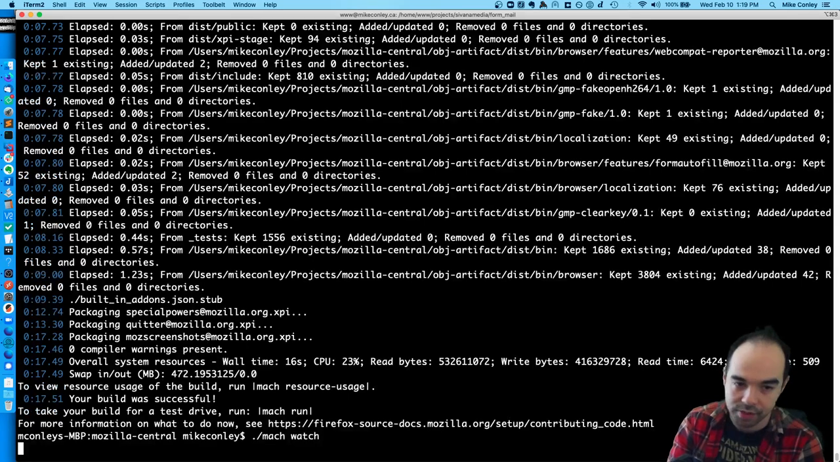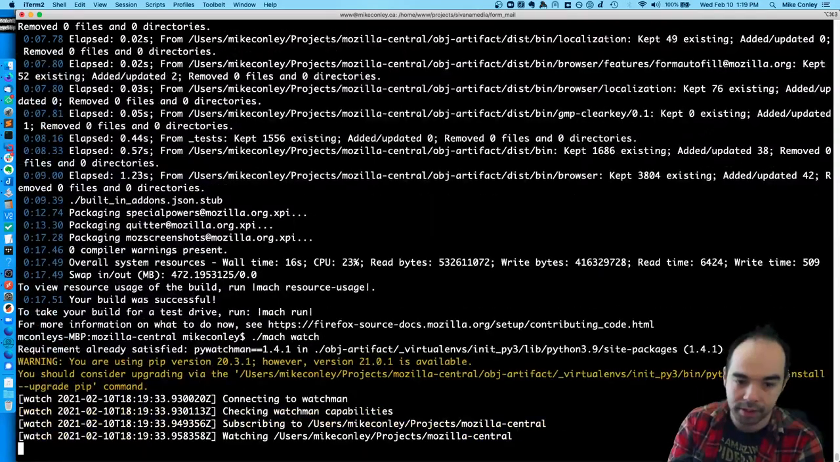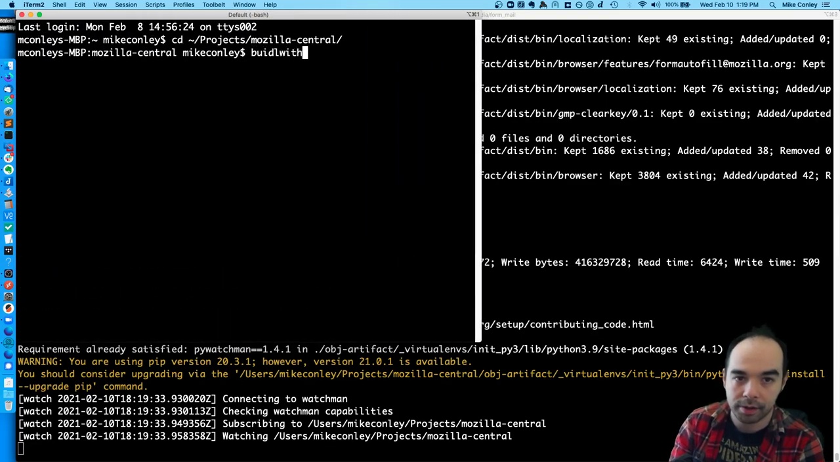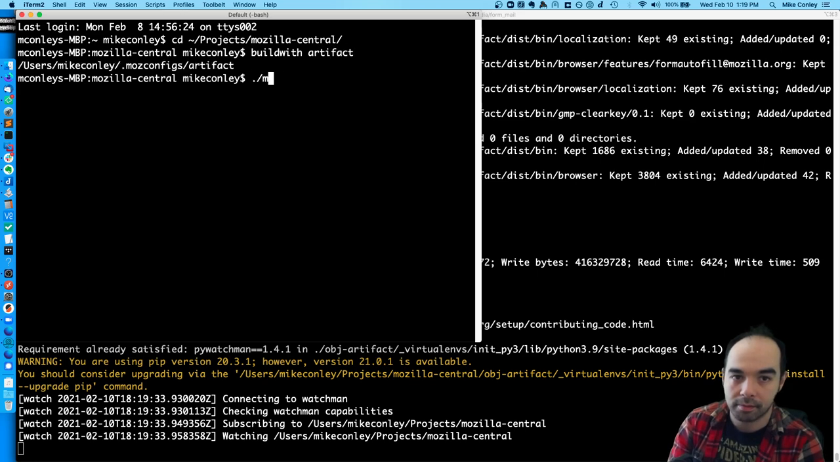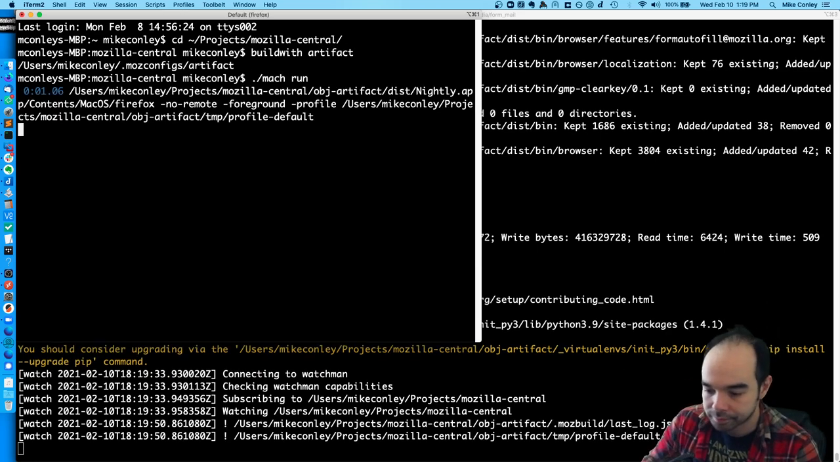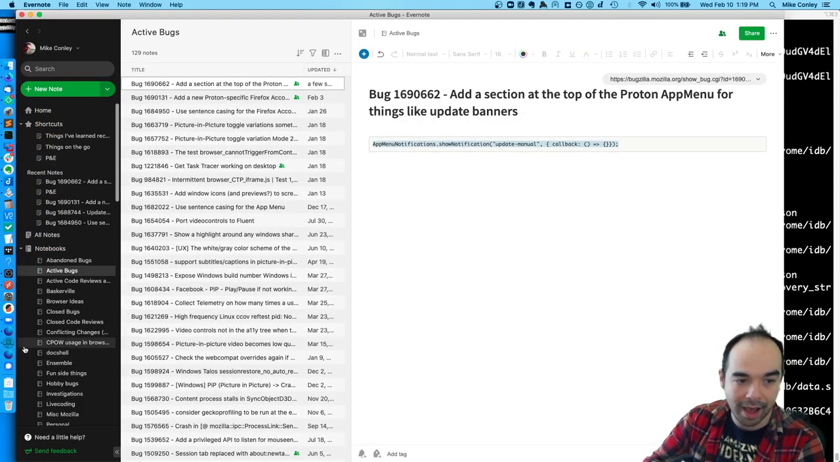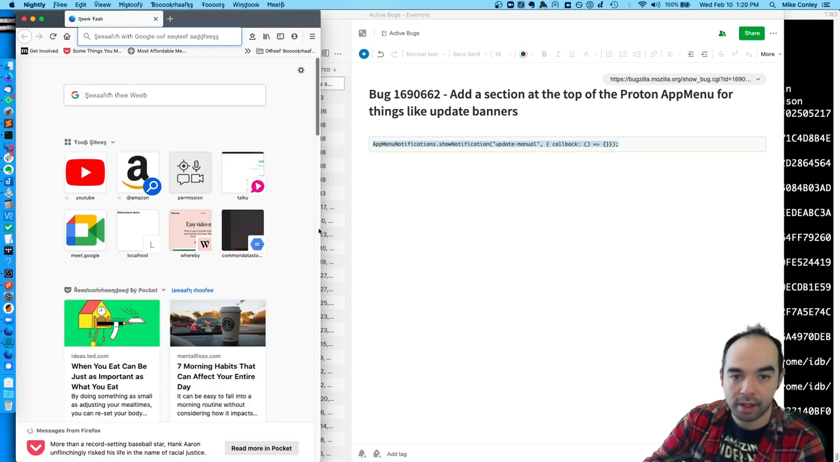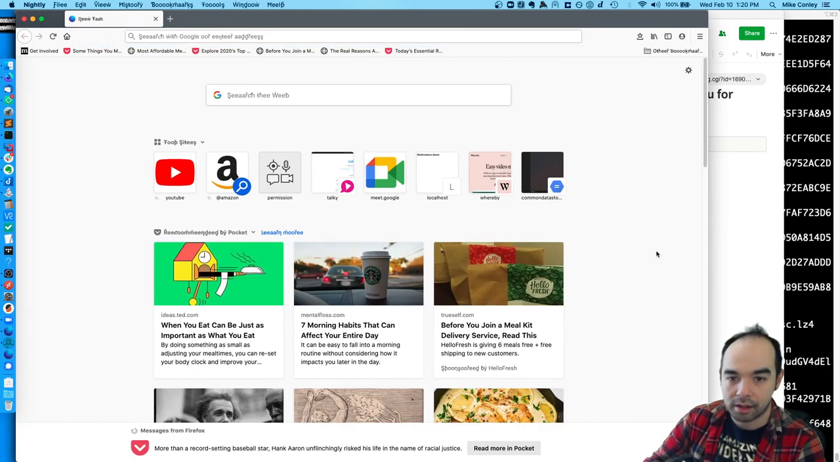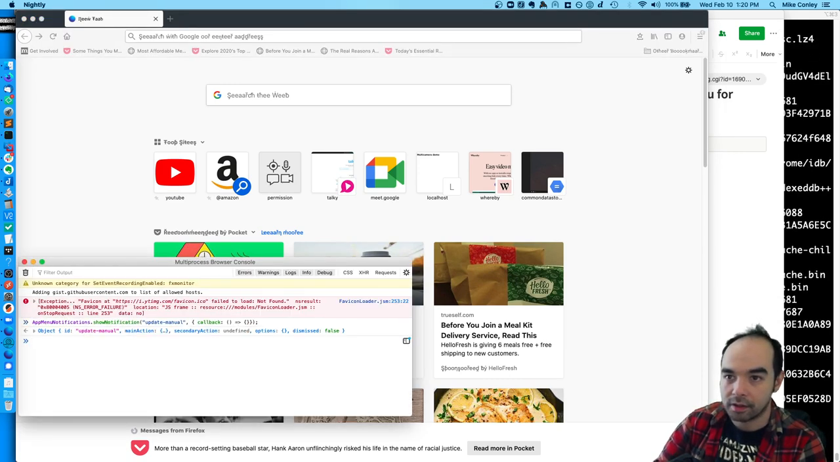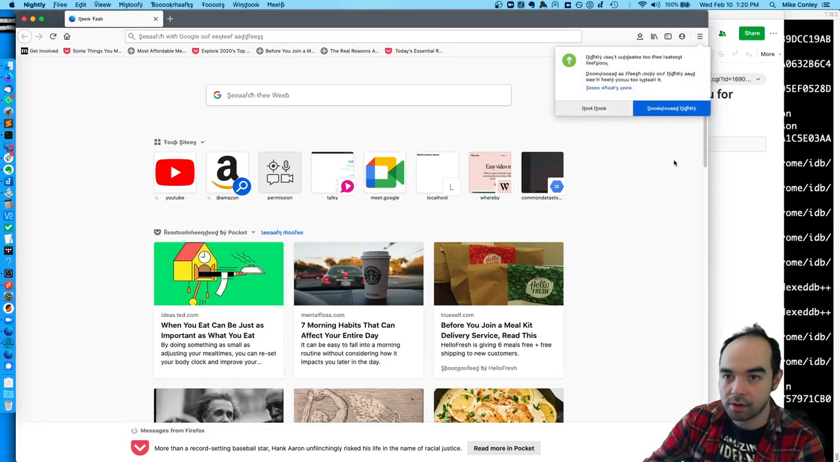So I'm going to do mock watch so I don't have to keep rebuilding. And then I'm going to open up a new window. Sorry, let me pump up the font a little bit. Build with artifact still. And then mock run. And then we're gonna try out this chunk of code again and see what happens. Like, is it gonna explode if I call it? So I didn't see any exceptions thrown.